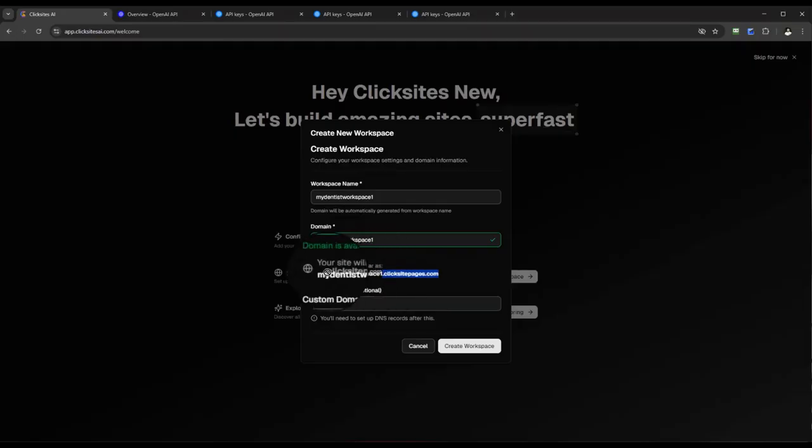So you can see mydentistworkspace.clicksitepages.com. Now, if you do want to have your own custom domain name, that's something you can do. Once you set up your workspace, you can go and edit, and tailor make your own custom domain name. If you already have your own custom domain name, there's also the ability to do that level of integration as well. Okay, so that's a little bit more advanced, which we will cover later on.